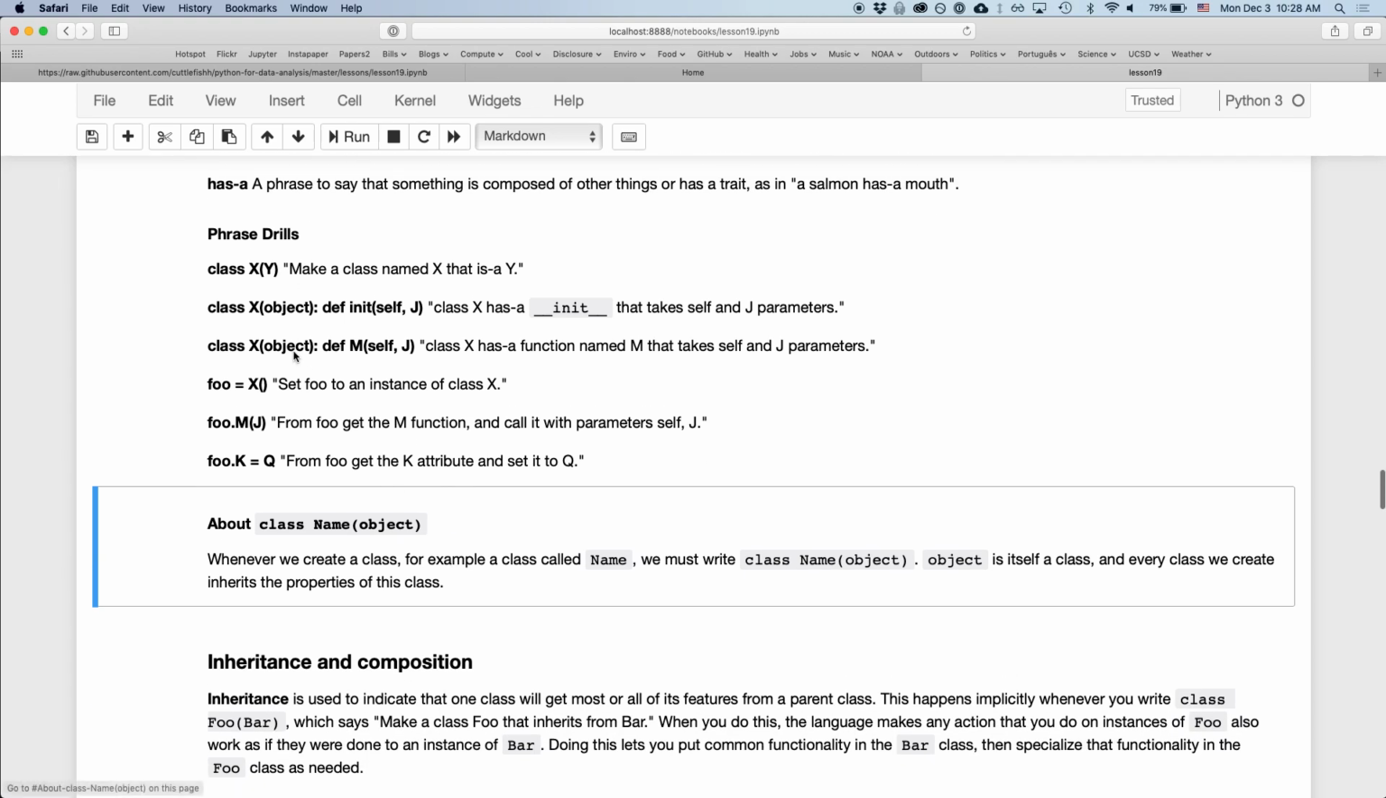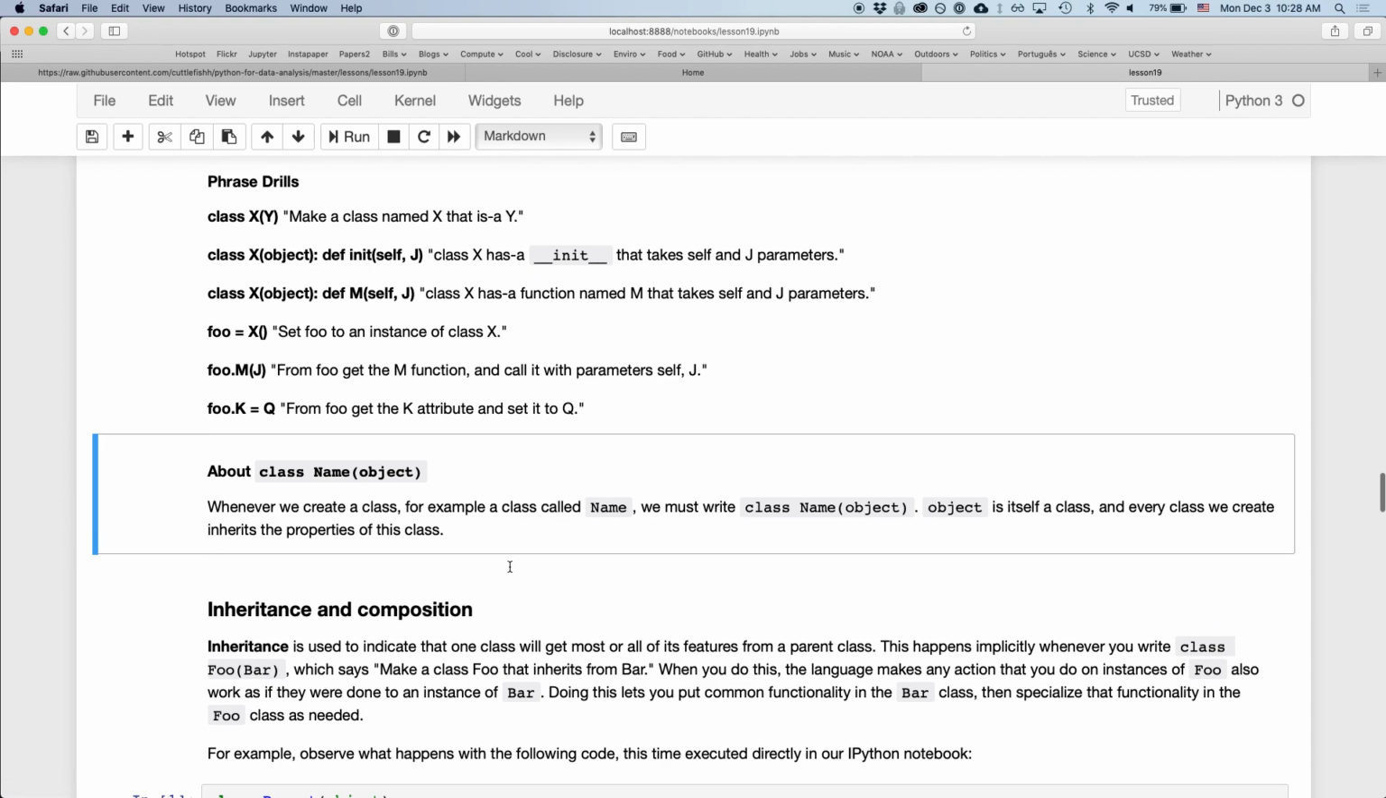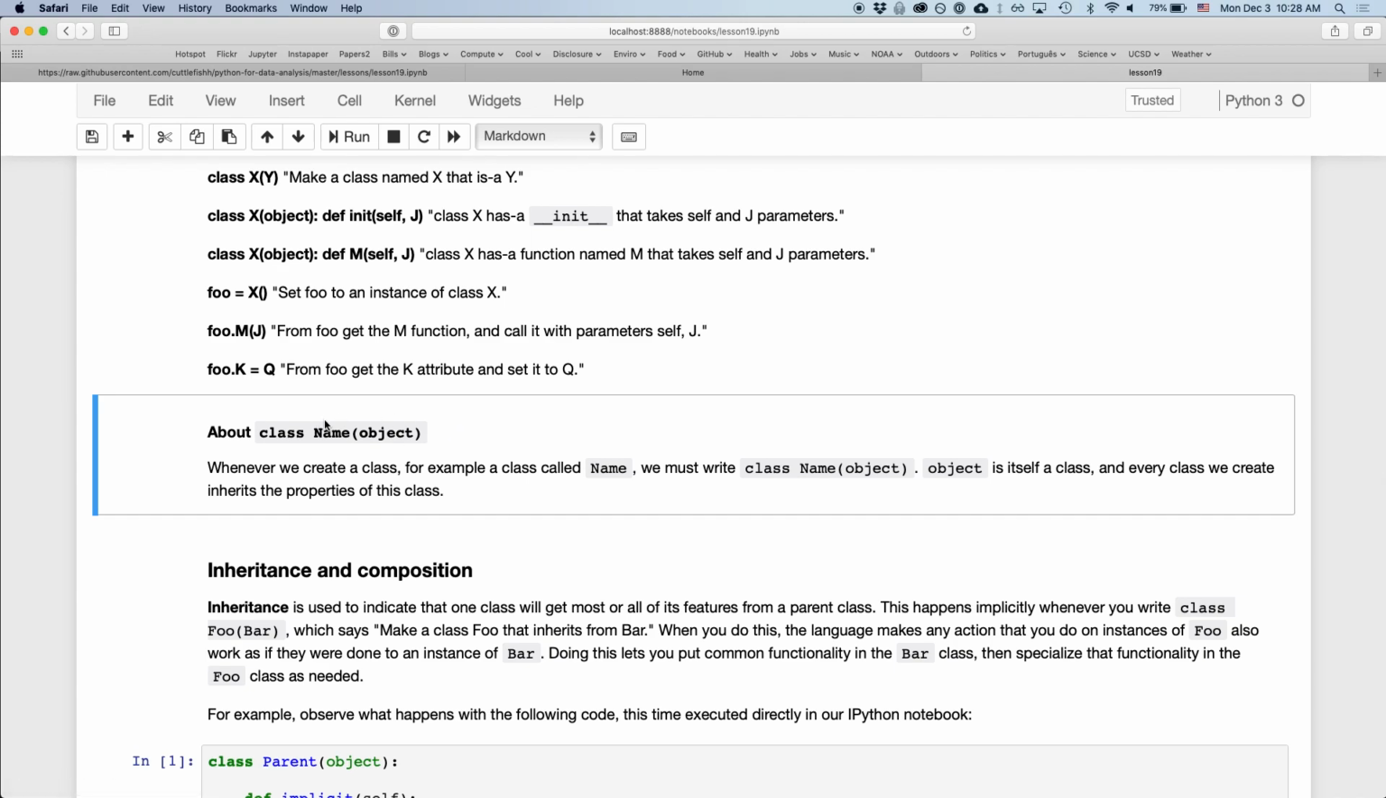You don't really have to know all this stuff to use Python for data analysis, but if you want to start to write your own code, it can be handy. And then again, when we create a class with some name and inheriting the object properties, this is the standard way we do this. As I said, it might be possible to not put object there and just create empty parentheses, but it's safer to do that.